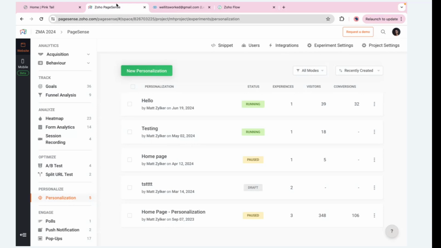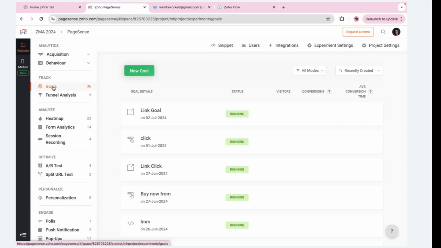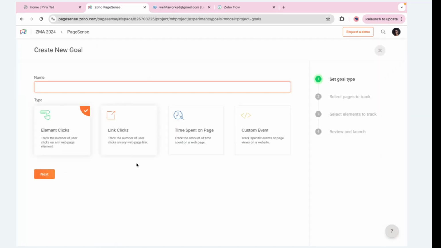Now let's explore goal creation, session recording, their uses, and the native integration of Zoho CRM and Zoho PageSense. To create a goal, navigate to the Track module and click on Goal. You can define the goal you want to track on your website. The element goal in PageSense tracks clicks on specific elements like sign up, submit, or any CTAs. Each click is counted as a conversion in your goal reports. Name the goal that you would like to configure.